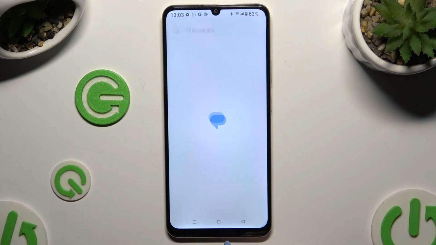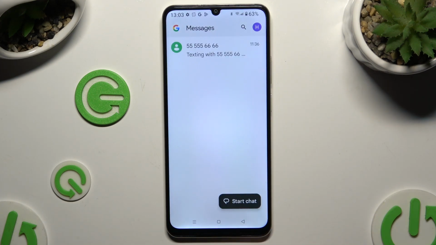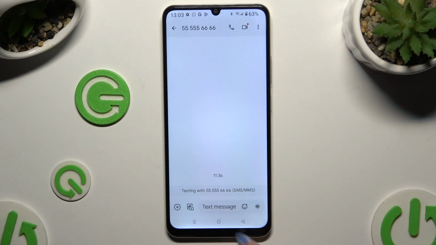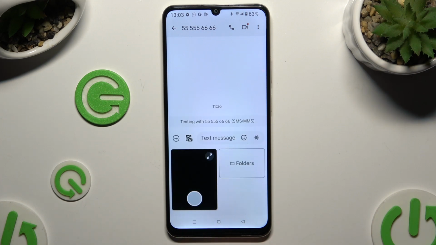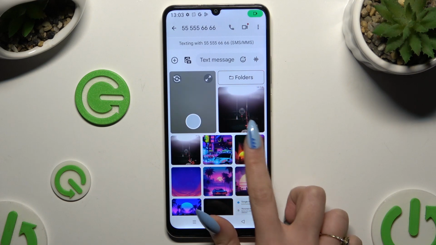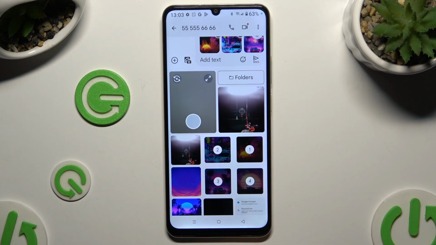Begin by launching messages and selecting or creating a chat. Then tap on this icon of a camera and the photo at the bottom left corner and click on all of your photos that you wish to add.